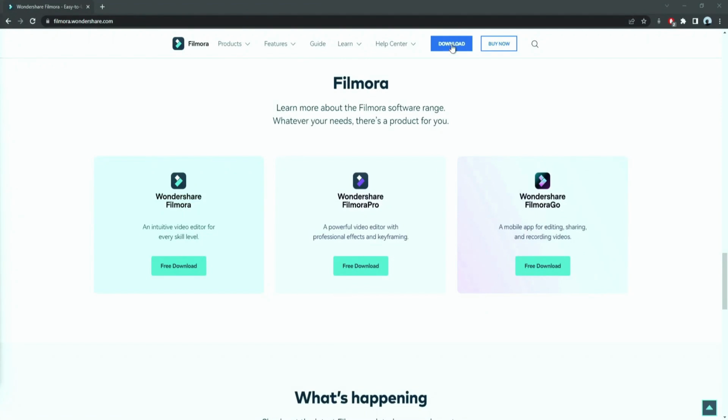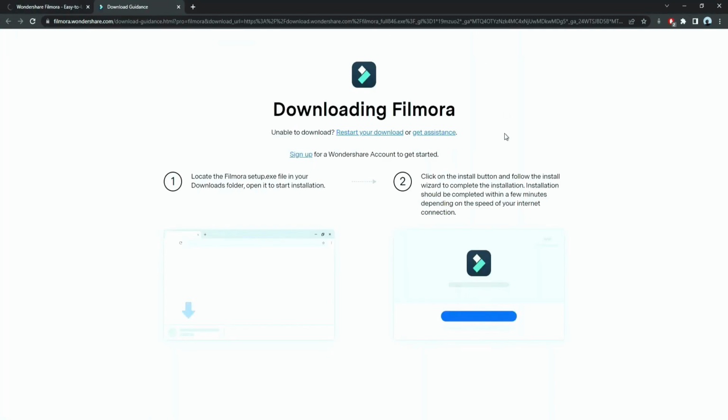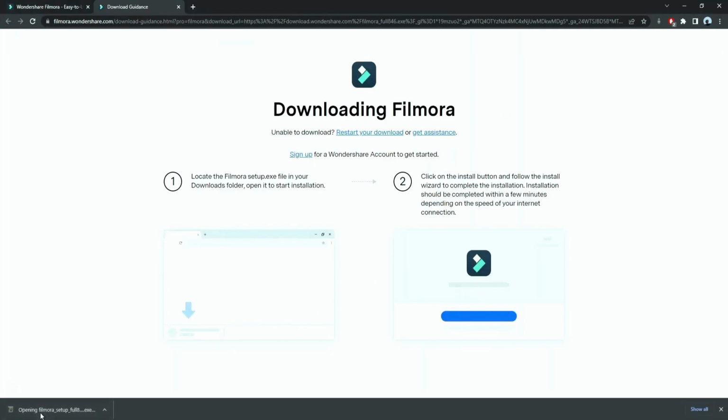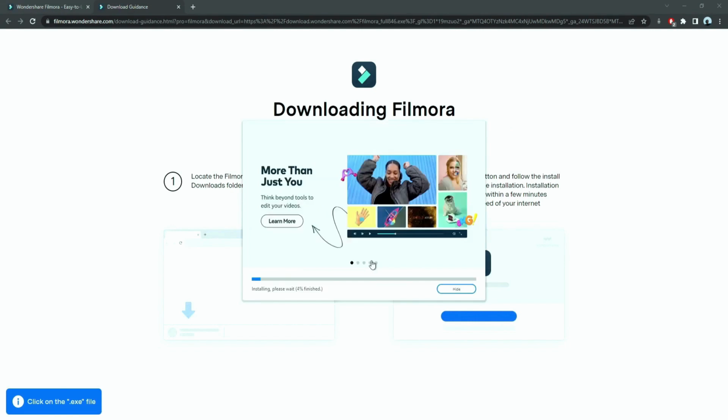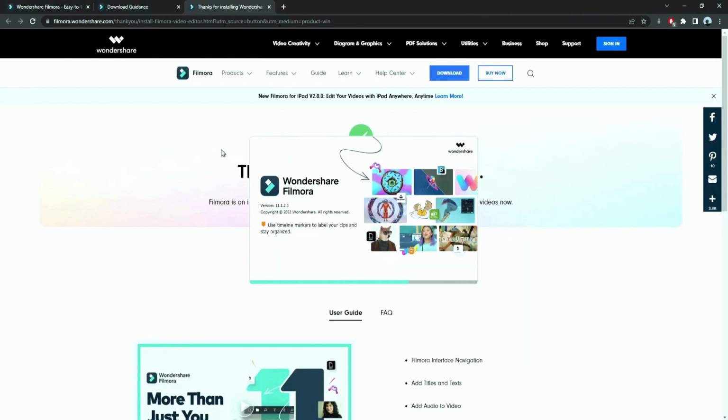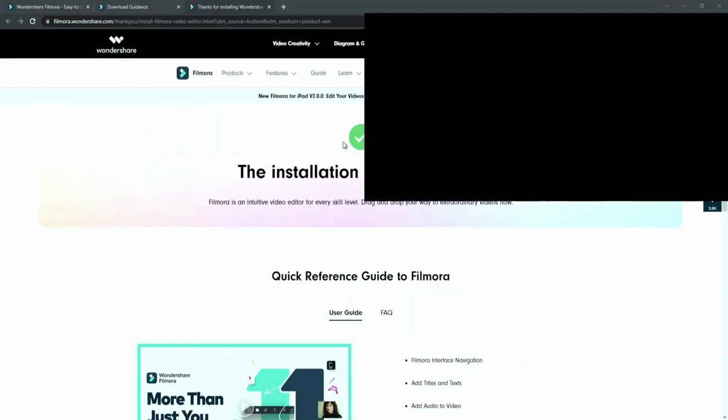Click on the free download option. Now, a Filmora installer is downloaded automatically. Just double-click on it, agree with the terms, and here you go! Filmora started to download and install. Once it's installed, it'll start and run automatically.